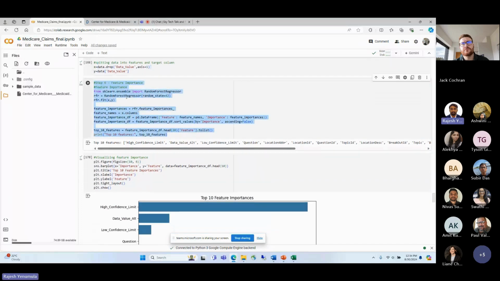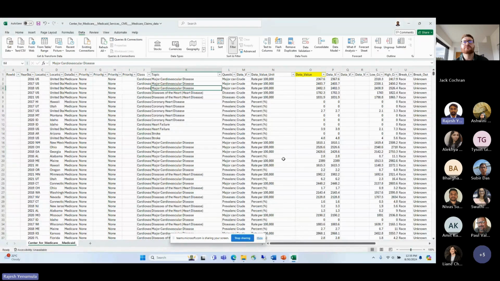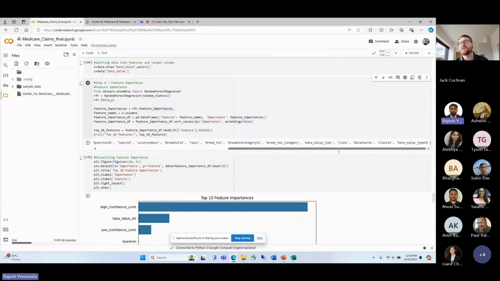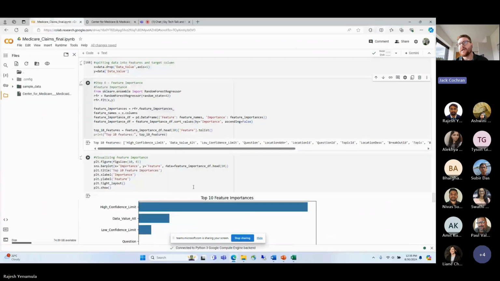And step 6, as I said, we struggled more with this one because we initially did not know that feature importance can be applied, since we were doing a lot of trial and error. First we took all the columns and dropped a few, and we took only columns that we knew would be helpful. But later, after applying this feature importance technique, it gives us the top 10 features that would be helpful in predicting the data value column here.